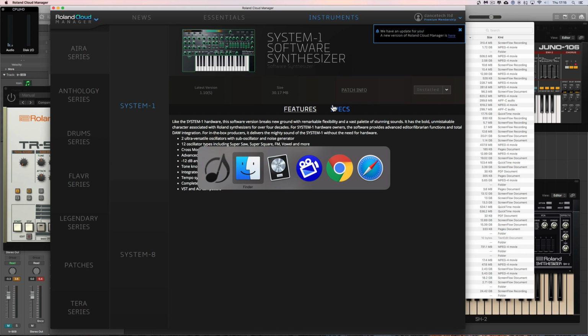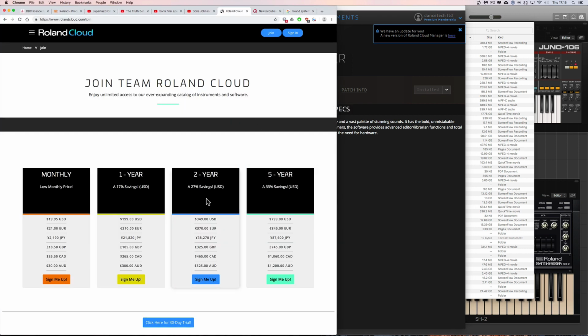Now, if you want to buy into it, these are the prices. If you want to go monthly, and nobody's going to really do that, it's $19.95 US, 21 euros, or 18.50 pounds, 18 pounds 50 British pounds. Most people will go for the 1 year subscription, which is then 199 US dollars, 210 euros, or 185 British pounds. But they also have a further 2 and 5 year plan, which gives you a lower cost for each year, right?